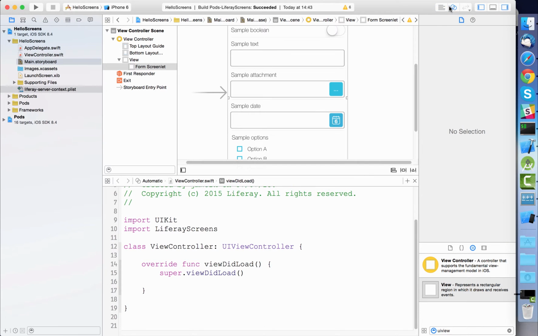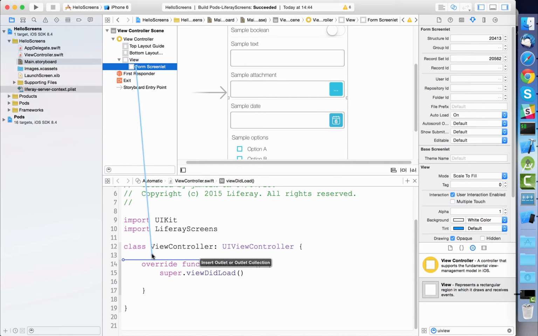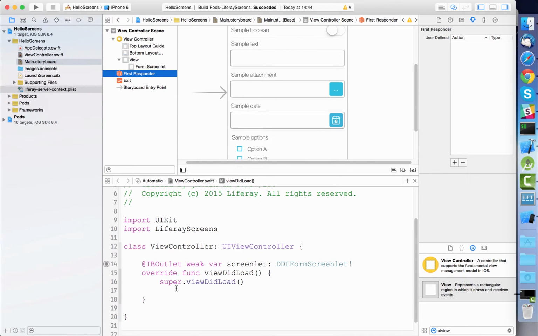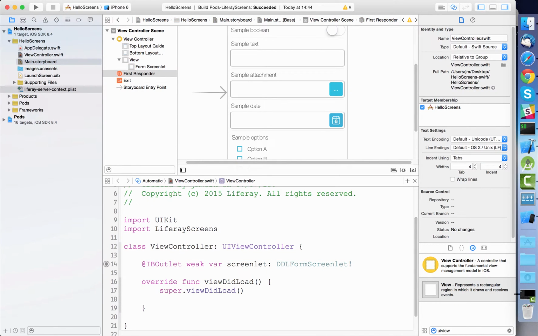Now add a delegate to the screenlet's view controller. The steps for doing this are the same as described in previous videos on using screenlets. You should also implement a few of the protocol's methods. For the purposes of this example, I'll add some print messages in these methods.